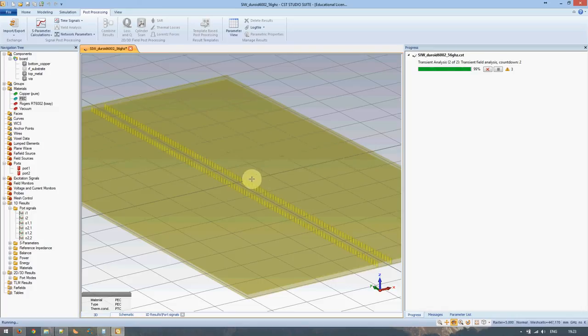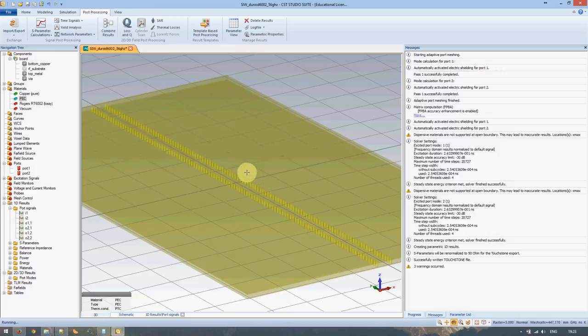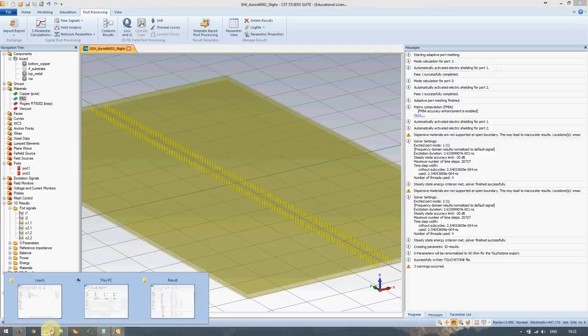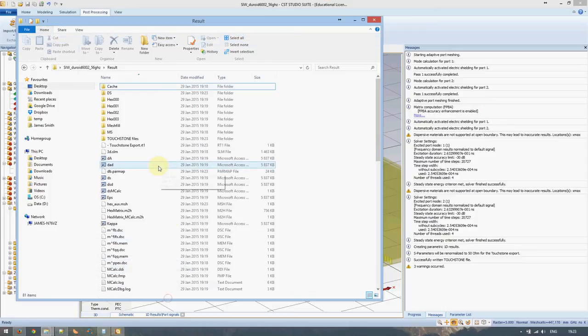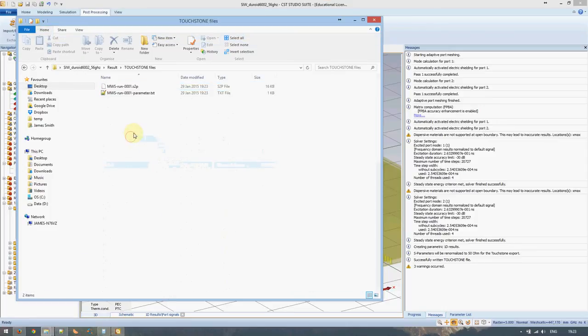Of course, there are many CST features which I haven't discussed in this video, but CST has very good documentation, among the best that I've ever seen of any software.